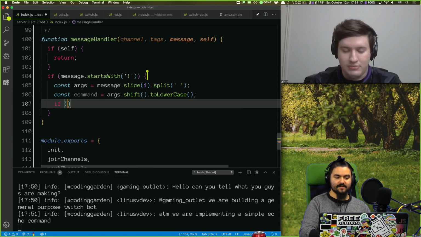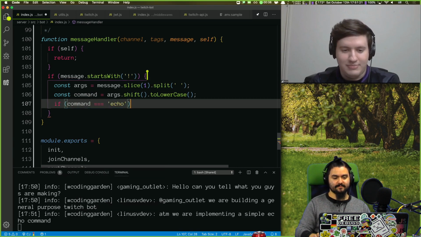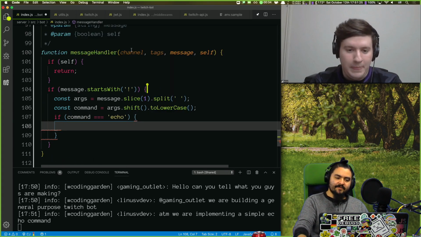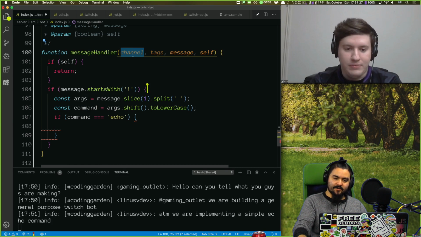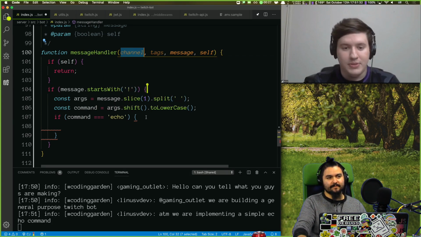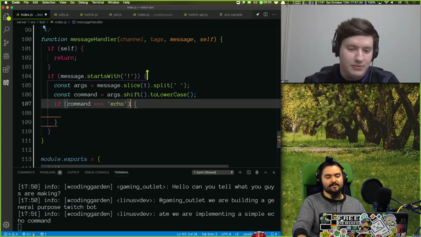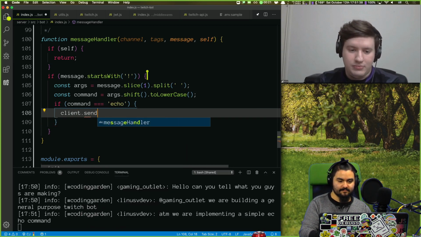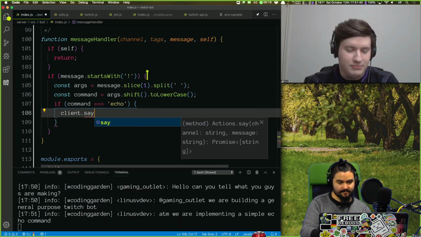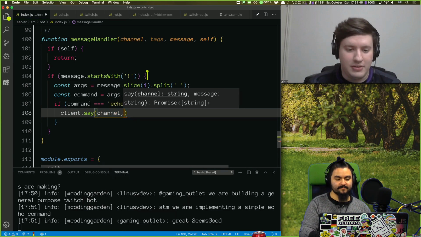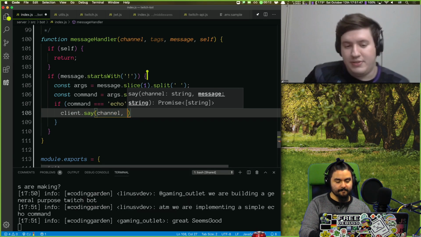And then we can say if command is equal to echo, we need to echo. We have access to the channel that this message handler occurred on. Is that just the channel ID? That's the channel name, so we can pass that directly back in. So if we say client.say, we pass in the channel, and then the arguments joined by a space.